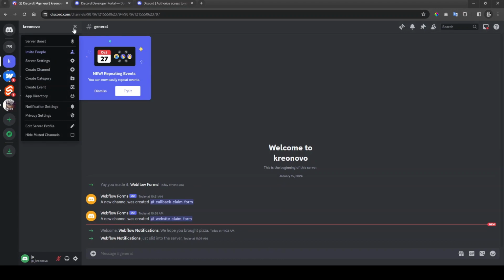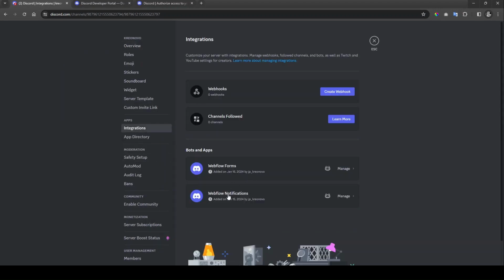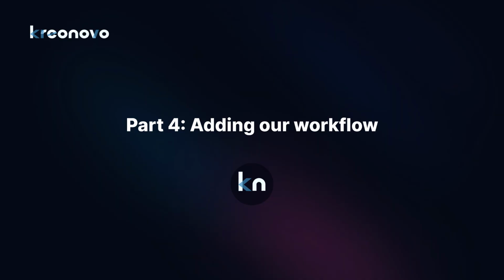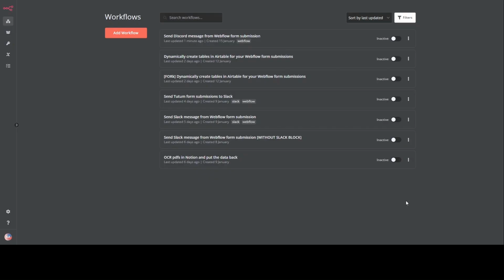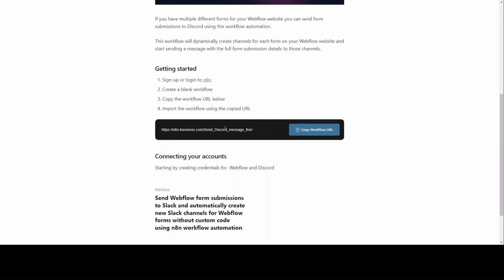To manage this, we can go to the server settings and then find integrations under apps. From here, you will see the bots and apps connected to your server. Now let's import our workflow and connect our credentials. To do this, go to this post, link in the description below. Scroll down until you can find this URL. We can go into here and copy this, or click on this button to copy the URL.